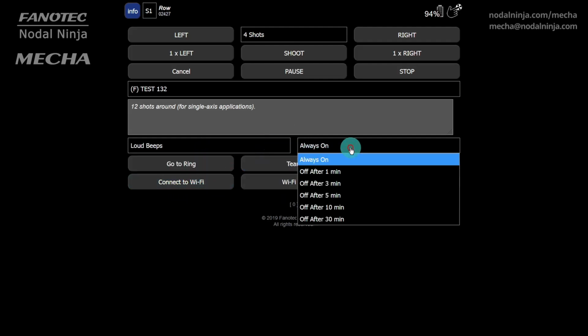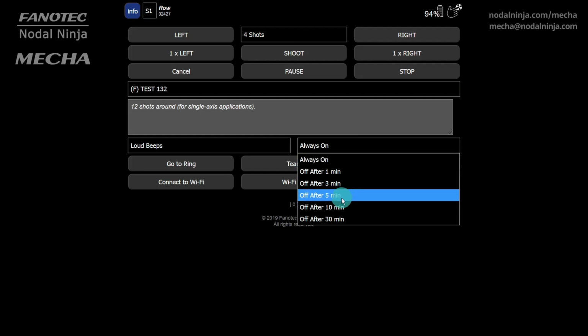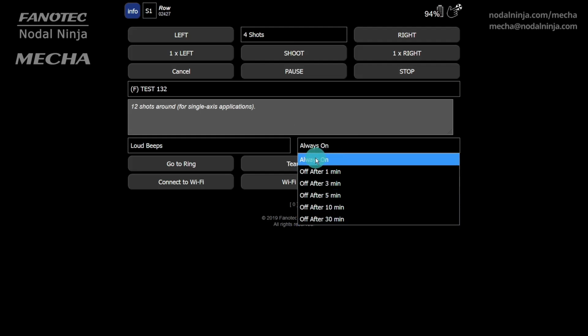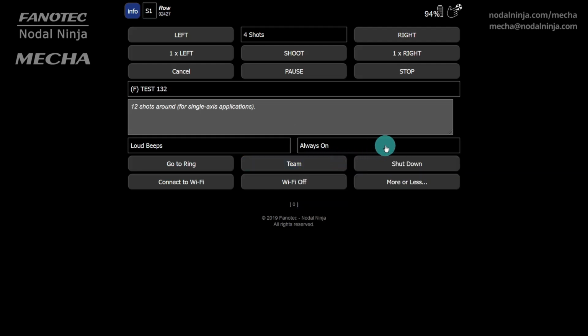MECHA can be set to power off automatically after 1 to 30 minutes of idleness. Select Always On so that it never turns off automatically. Users of Ring Panoramic heads can use the Ring page instead of Row, as the Ring page is a bit simpler than Row, although Row can be used as well.